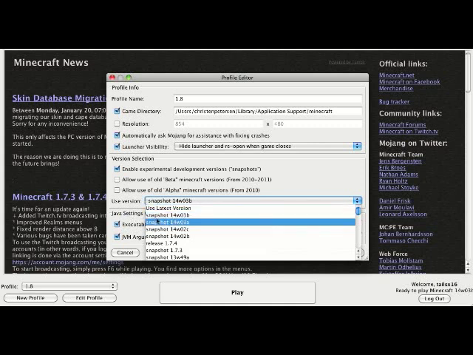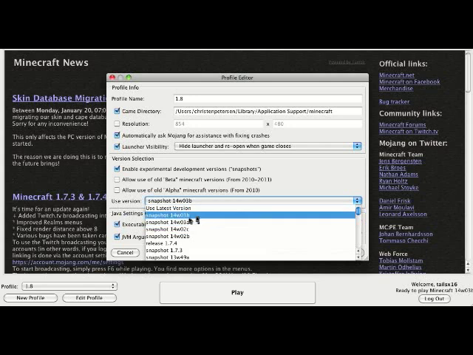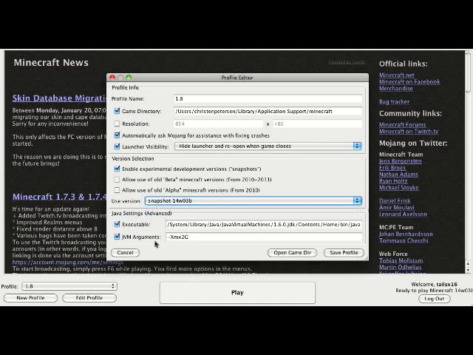So, snapshot 14w03b is the one you want to select. Just click on that. That should be the one it launches onto. Now, this is... Don't mess with this. I kind of messed with this once, and I had to figure it out, which was a pain. Just don't do that. Trust me, you'll regret it. It's not fun. Alright, so this is probably what you will see.